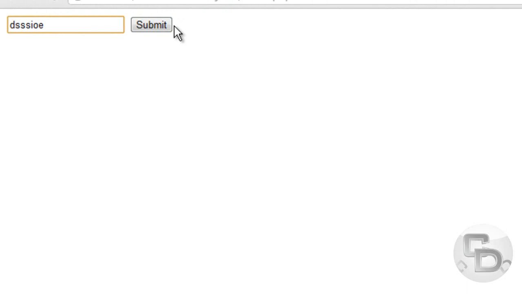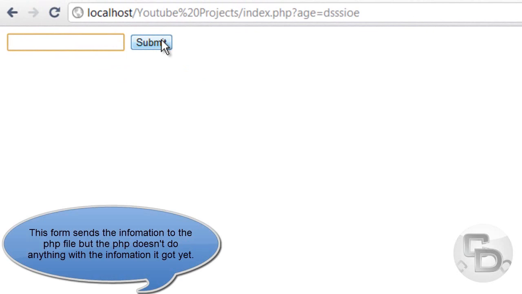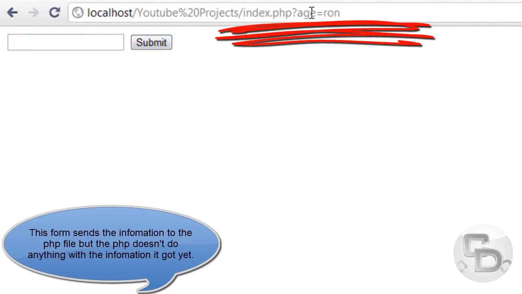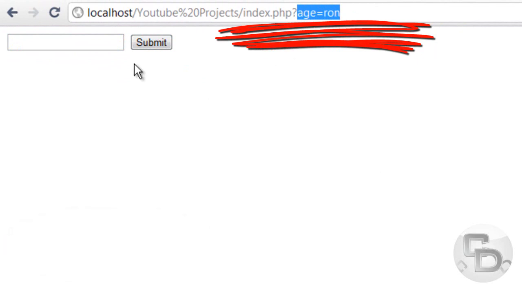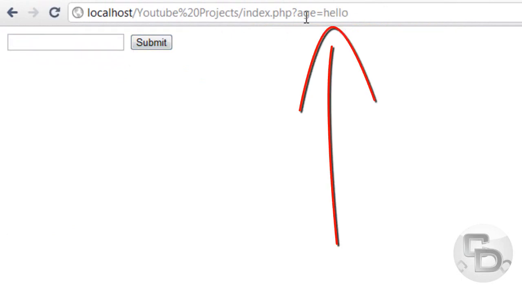And now what we get is a form. The form doesn't do anything. Click submit, it doesn't do anything yet. But actually it does. What I type in here, it sends information. It changes the URL to ?age= and whatever I type. So if I type in hello, it comes up here and says hello. So it's telling PHP I typed in hello.